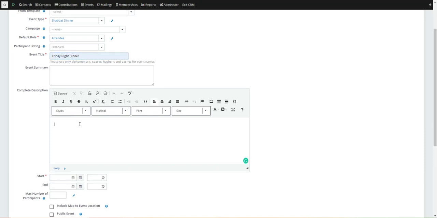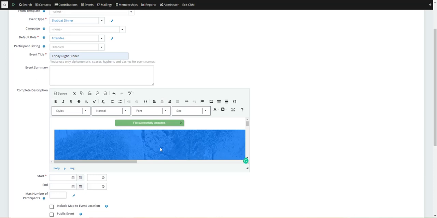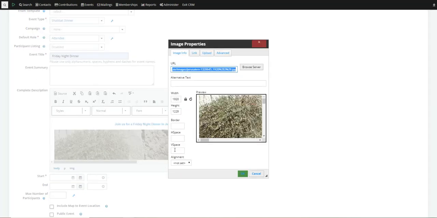So let's go here. We can also add some styling here. Make this bold, and change the color. You can also add an image here. Just gonna drop this image in. And by right clicking here, I can change the image properties to make it a little bit smaller.